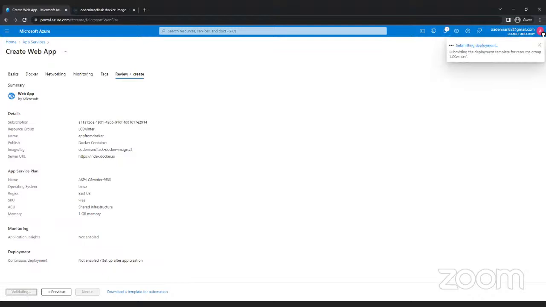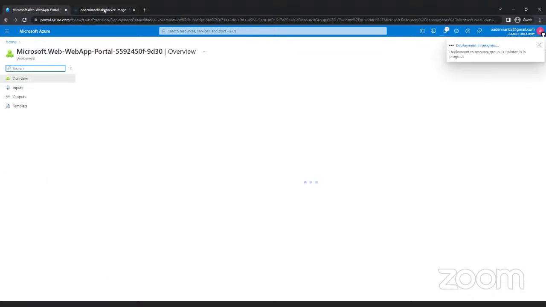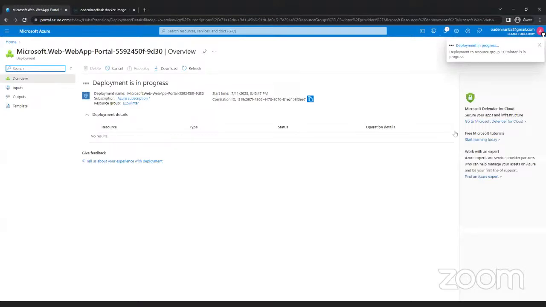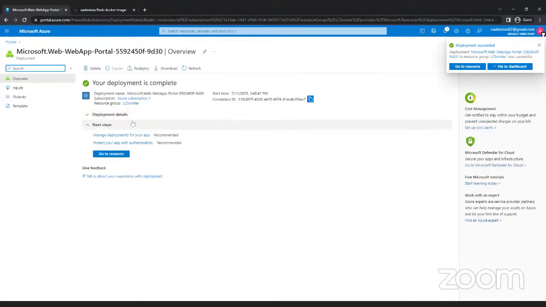So if this works successfully, we'll be able to access the web app, and the web app will just show me what was inside this Docker image that we had built previously. So the deployment is still in progress, and this should be up in a few minutes. Okay, that's the first deployment. So that's the first thing.